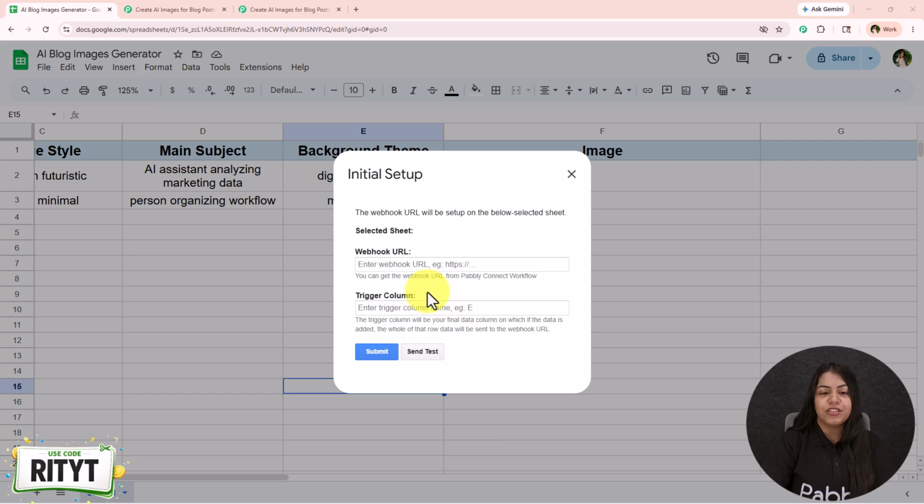After you come on this initial setup, you have to enter the webhook URL and the trigger column. So simply paste the URL which you copied from the workflow in the webhook URL and enter the trigger column. So I've pasted this webhook URL and entered this trigger column. But what is this trigger column?